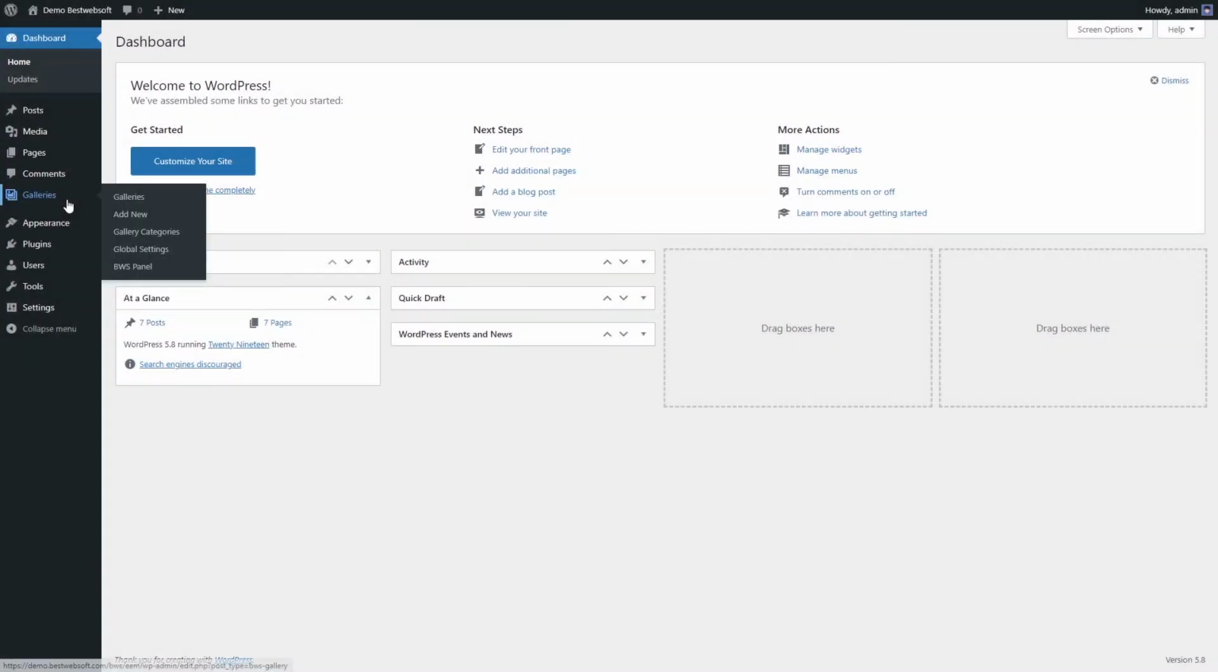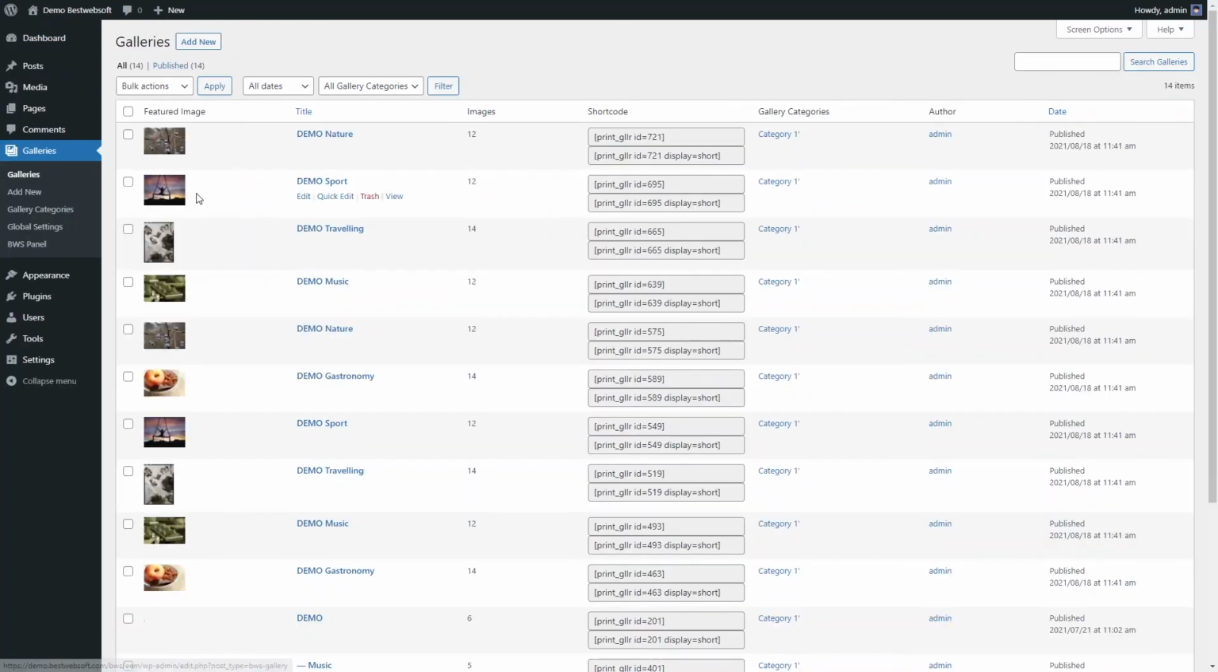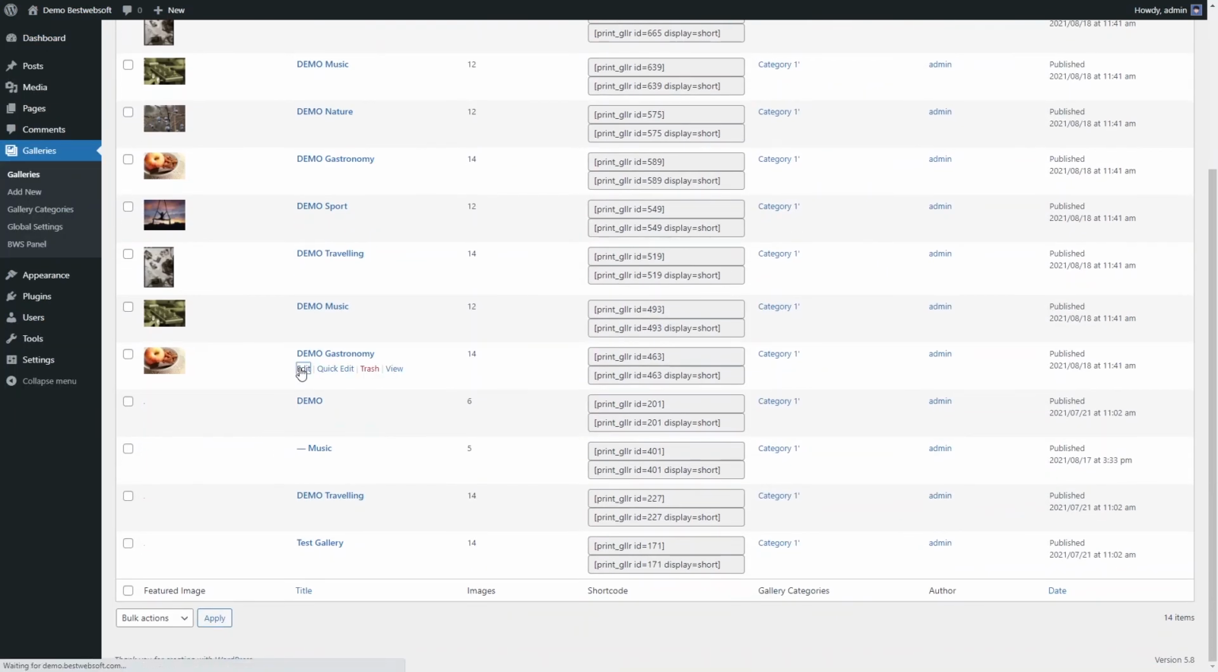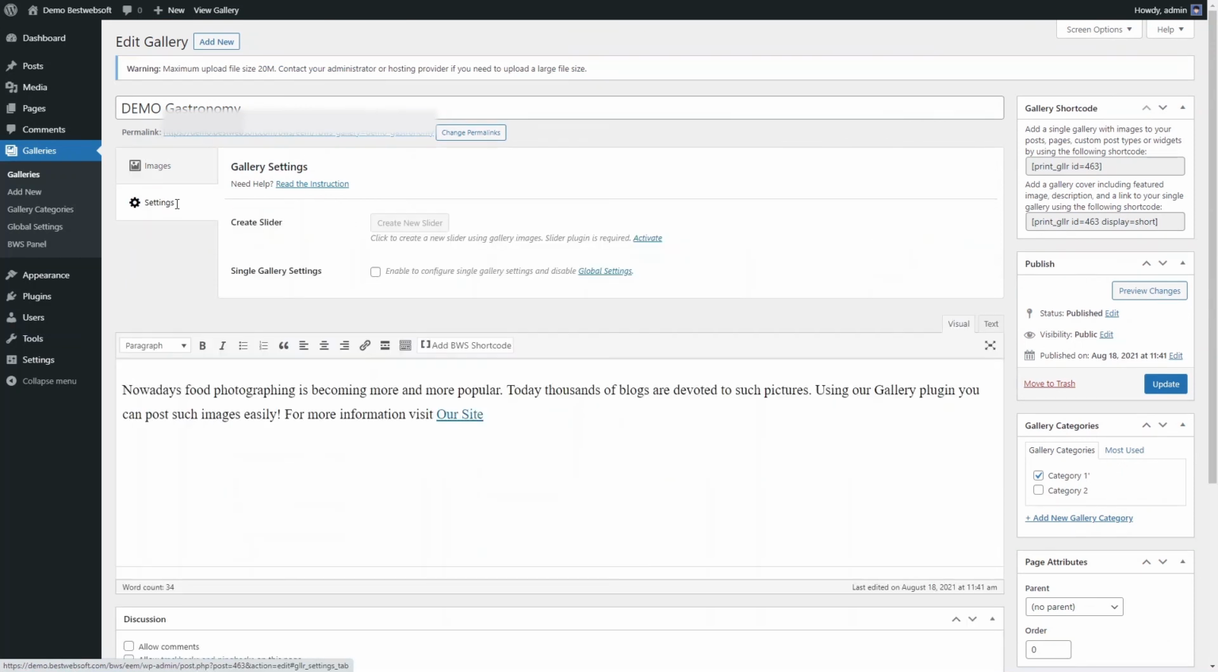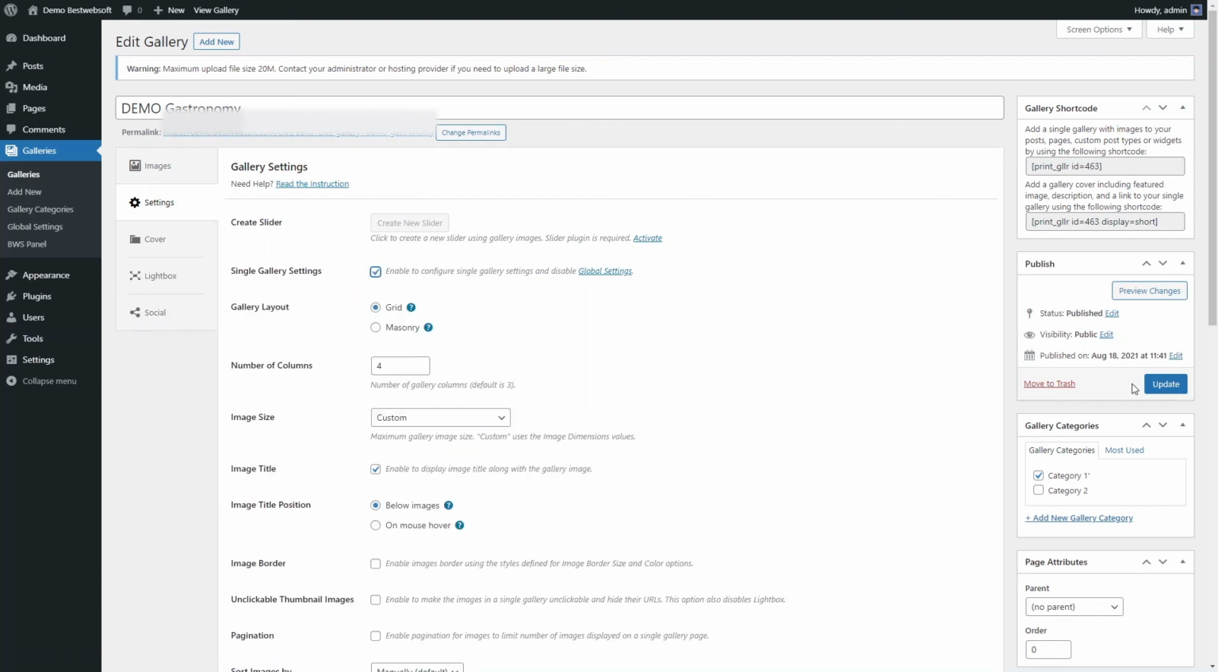To make the settings for one of the galleries separately, open the preferred gallery in the Edit mode. Enable the Single Gallery Settings option on the Settings tab to make the adjustments within the chosen gallery and to disable the global settings for it.